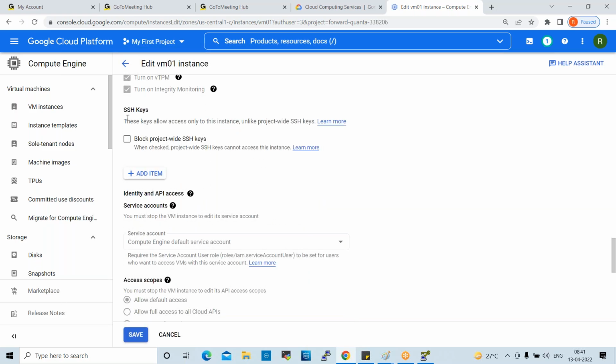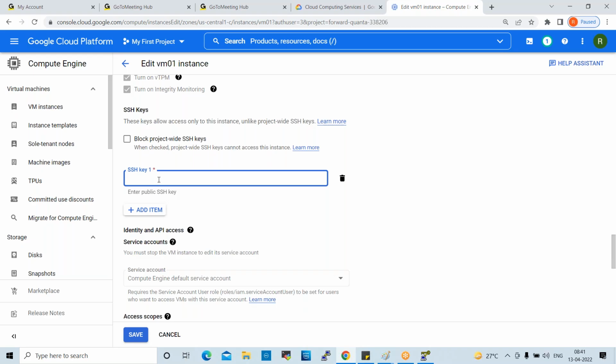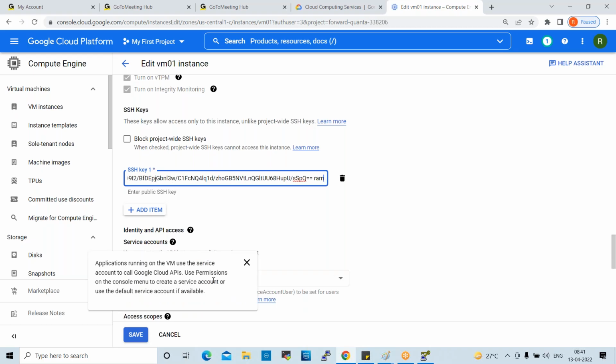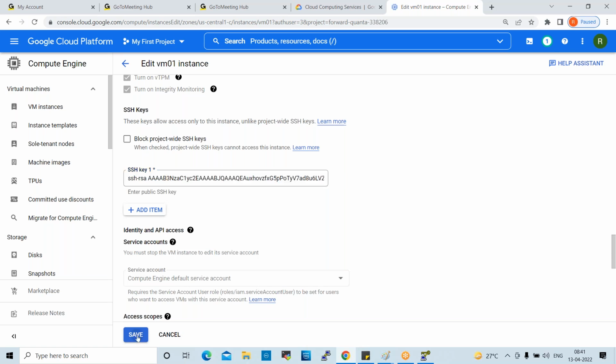See here, the SSH key is there. Click on add item. Now you can paste the key, whatever key you copied, here. Click on save. Once you save this, it will allow you to access through PuTTY, because the public key is required. You generate the public key, so now it will allow you to connect through PuTTY.